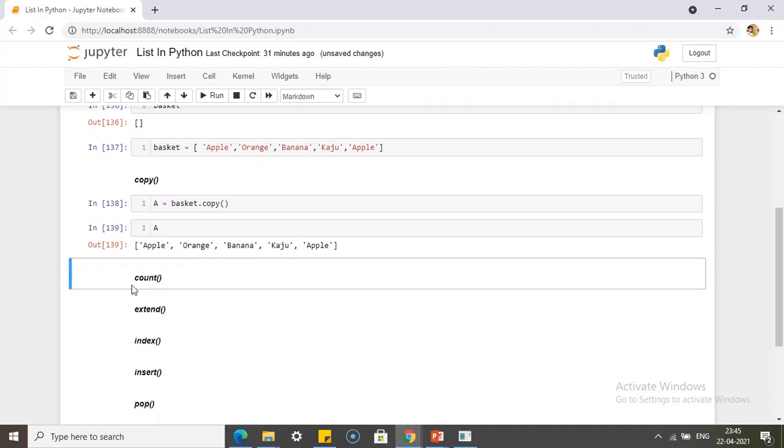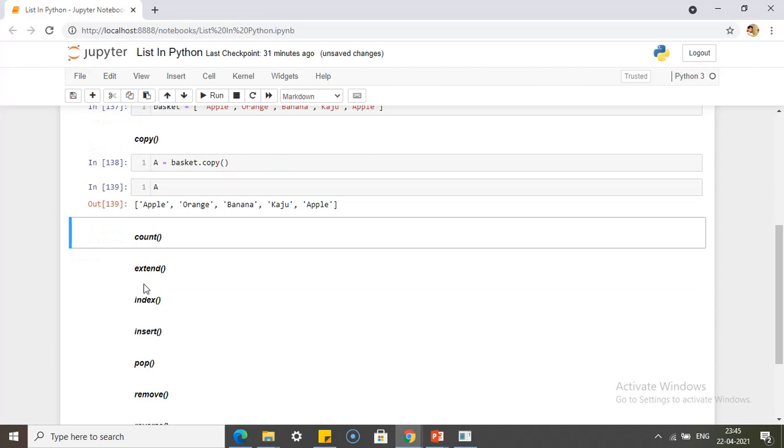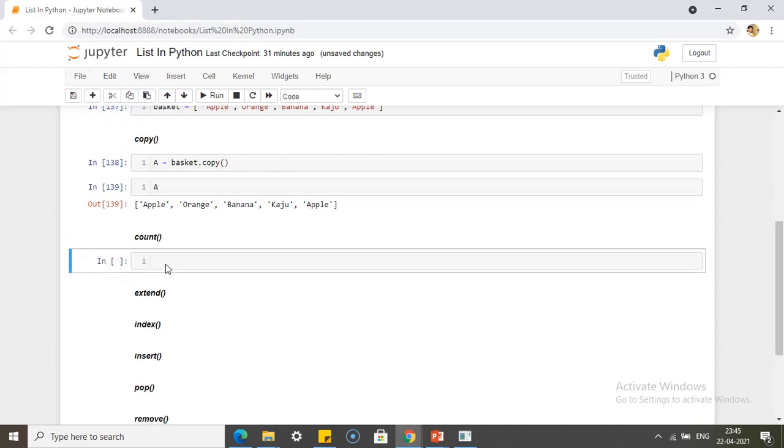One more function is there, count. Here we can get the count of that particular element, meaning how many times a particular element appears in that particular list. That's what we are getting.